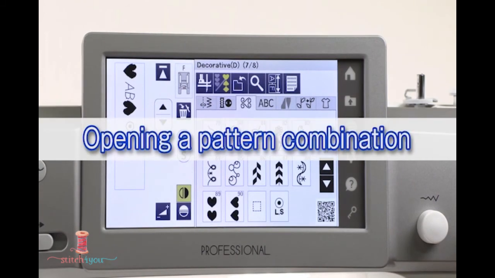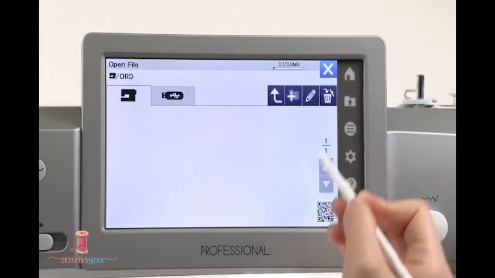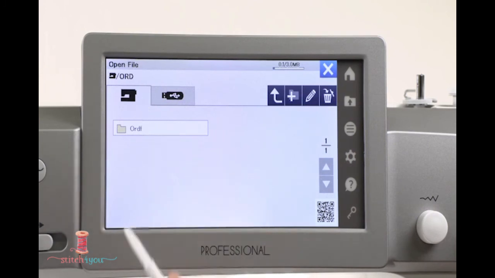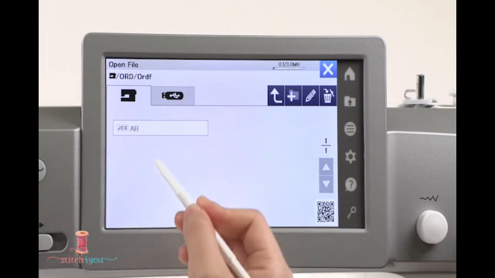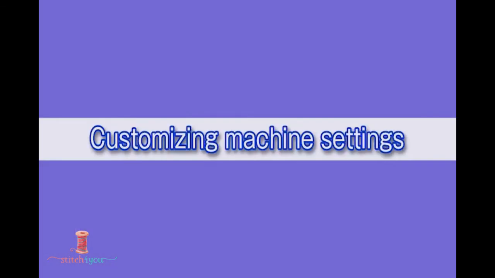Opening a pattern combination. When you press the Open File key, the Open File window appears. Press the built-in memory key or USB flash drive key to select the location. Open the folder. Open the pattern combination. Customizing the machine settings.